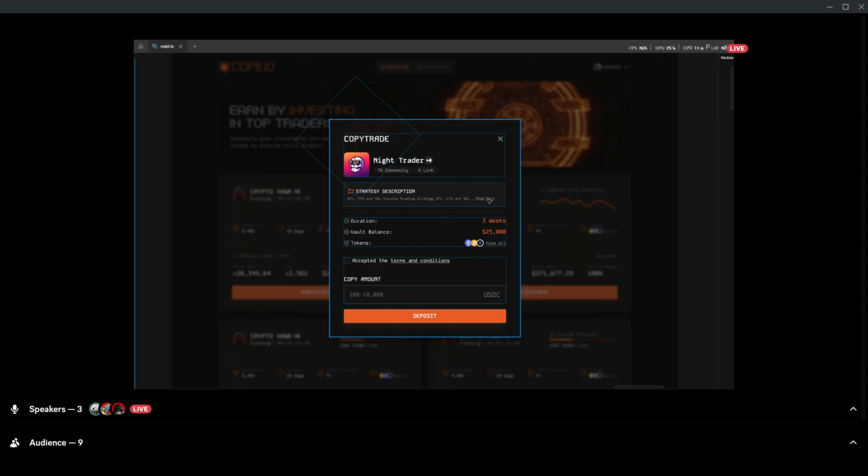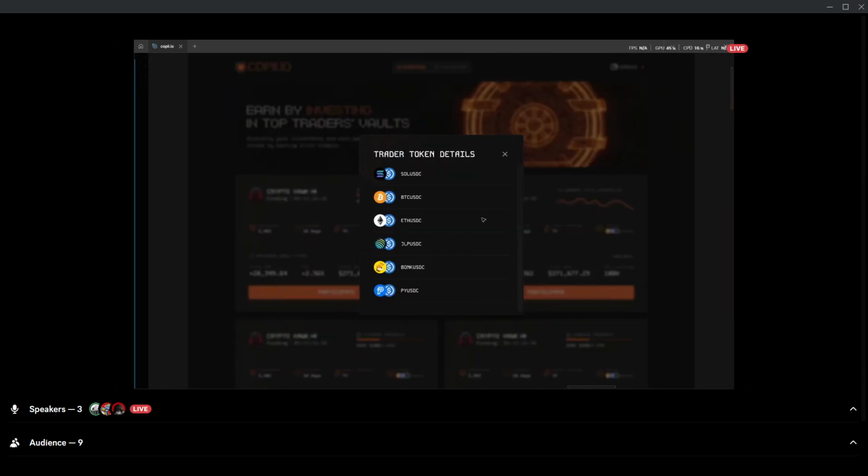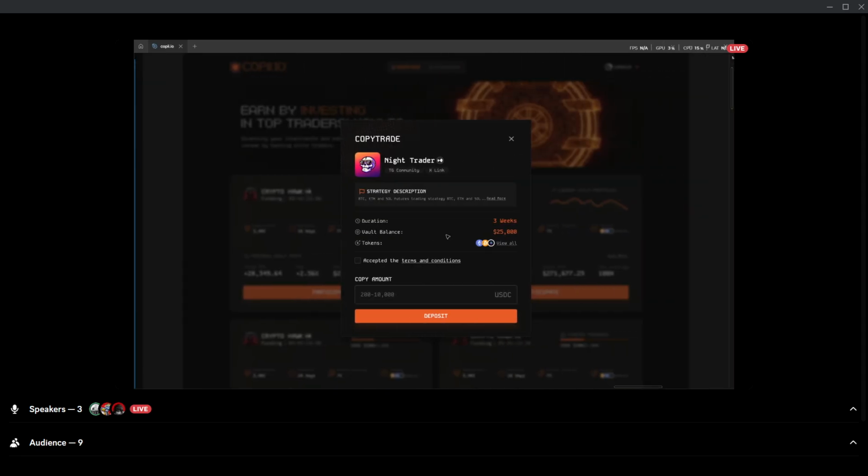Then they will also be able to see the duration and the current vault balance. You'll also be able to view all tokens, and again we showcase the same kind of token list, terms and conditions, and then the copy amount. Essentially, once you pass the quick look, it's a one-step process for the user to deposit into a vault that's currently in funding status. That is also the major flow that the user is going to be going through.